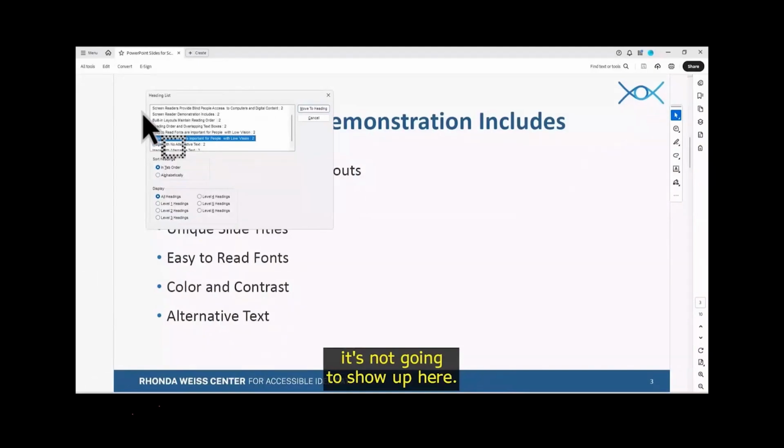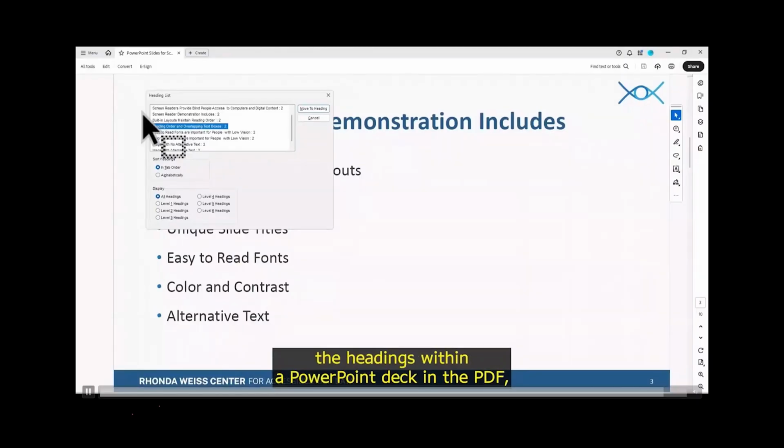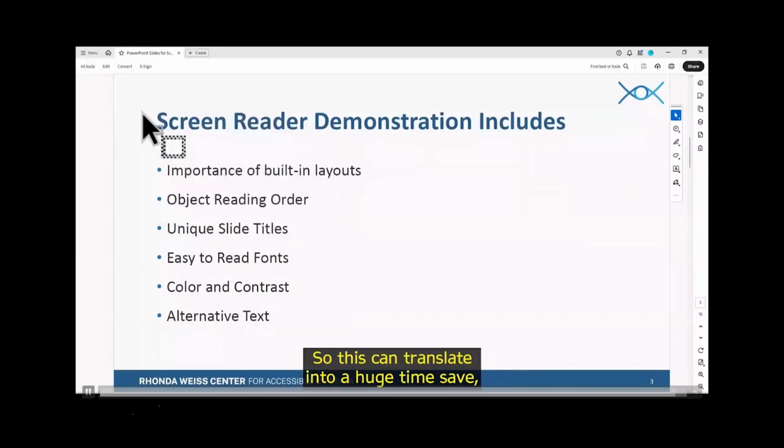So for someone who's blind who wants to very quickly access the headings within a PowerPoint deck in the PDF, if the original PowerPoint does not have a title to it, it's not going to show up here, and they're not going to be able to access that. So this can translate into a huge time save, because if a person creates an accessible PowerPoint and then saves that as a PDF, there's no need to do any additional remediation to that PDF.